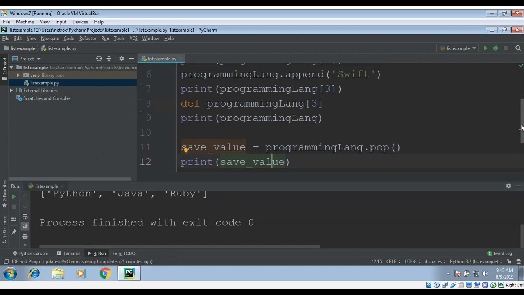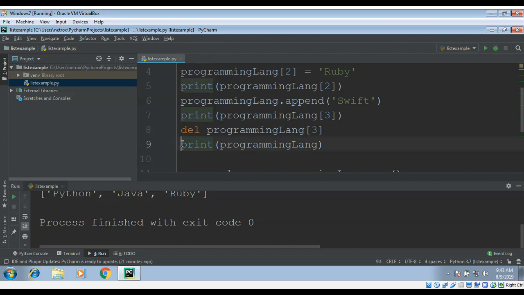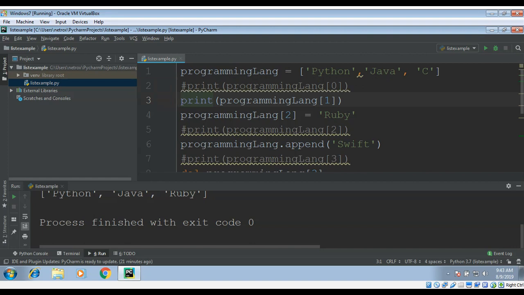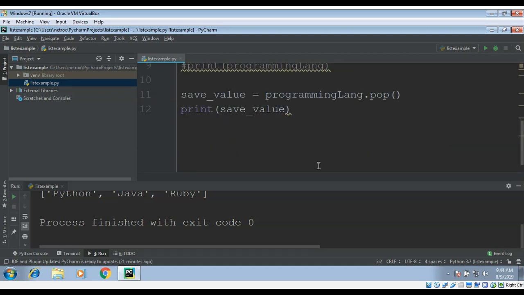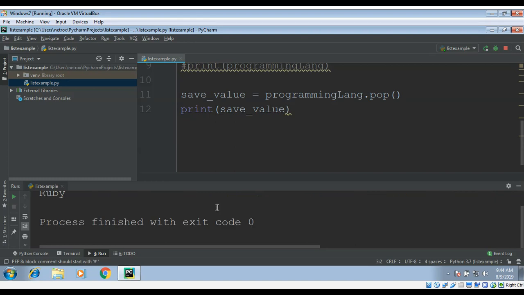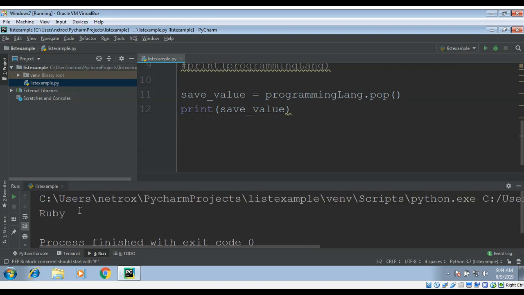Before I do that, I will also remove or comment this so it doesn't become more confusing. A lot of output coming. Just need to comment this too. Now I will run the program. Yeah, it printed Ruby. That will be our last item in the list.